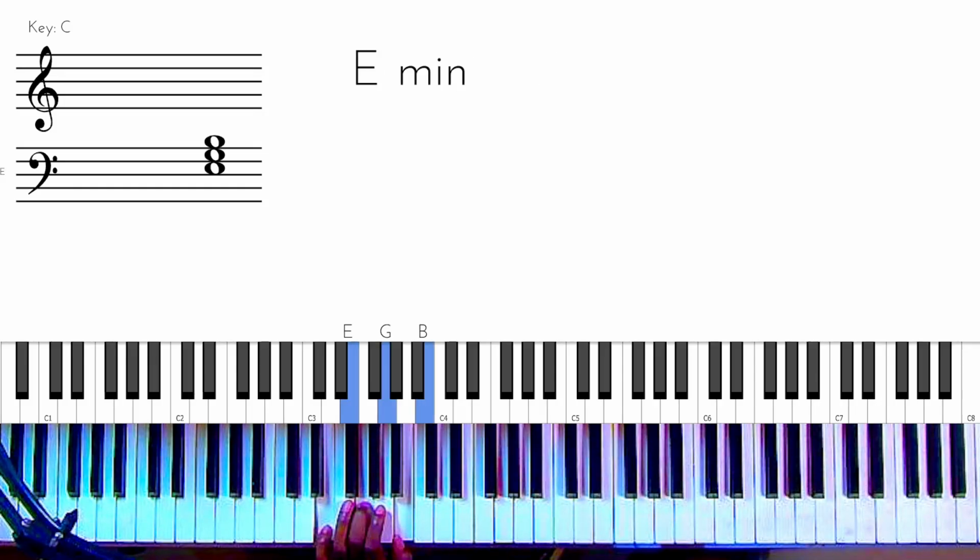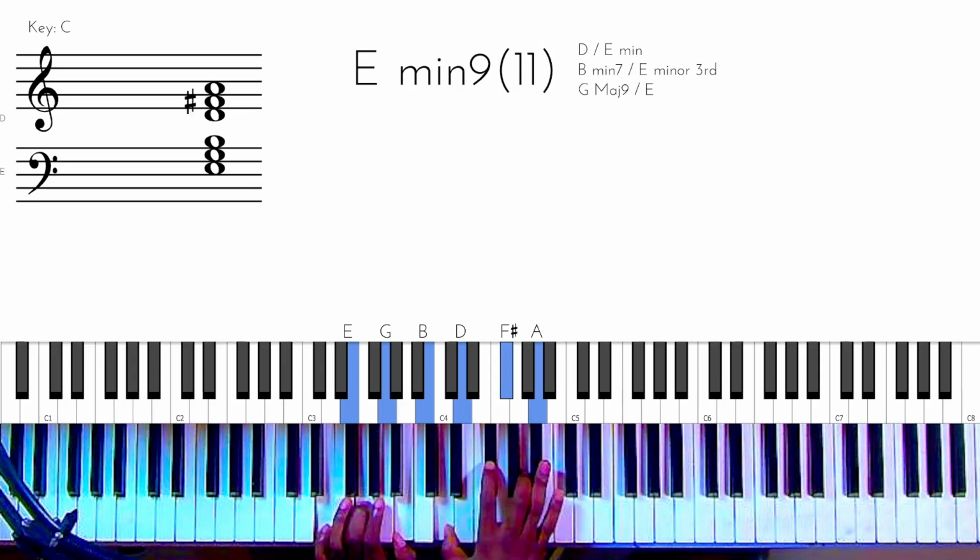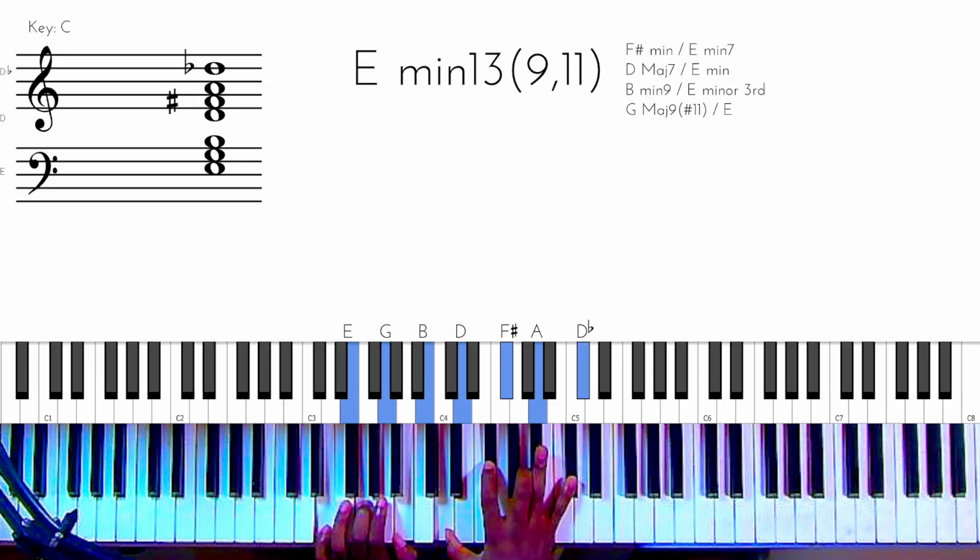Now we're going to be adding all the extensions to this basic triad, which are the 7th, the 9th, the 11th, and the 13th. So we'll add the 7, we'll add the 9, we'll add the 11, and the 13. Okay, now from this pool of notes we have a lot of chords we can fetch out.